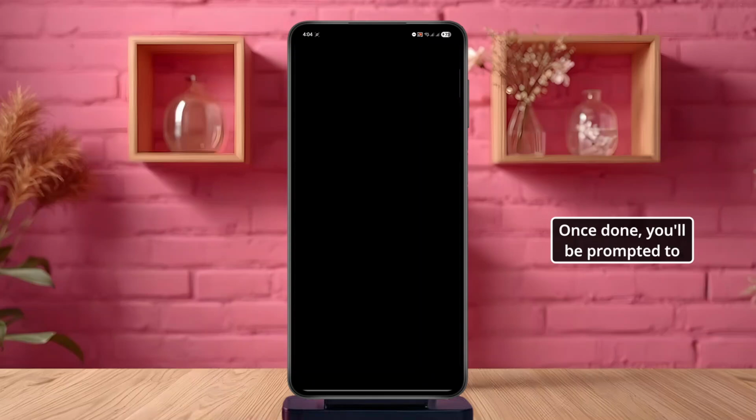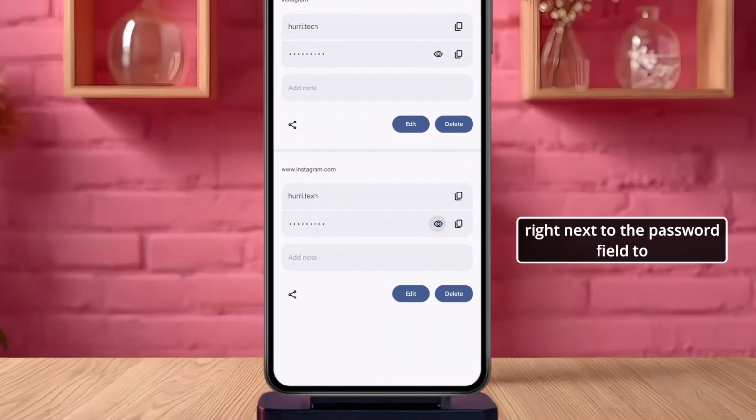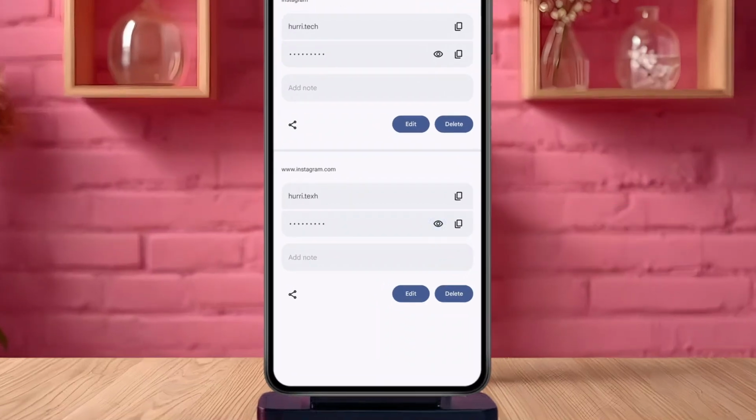Once done, you'll be prompted to verify your identity. Go ahead and provide your fingerprint or enter your PIN to proceed. From here, your Instagram username and password will both be listed on the screen. At this stage, tap the eye icon right next to the password field to reveal the full password.